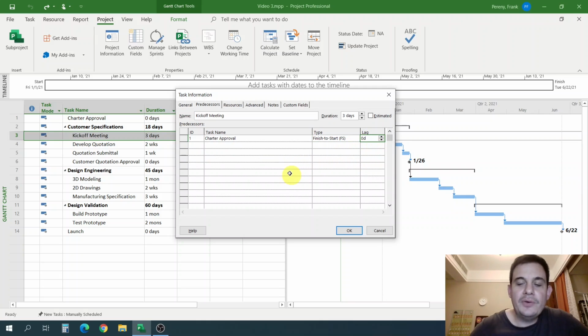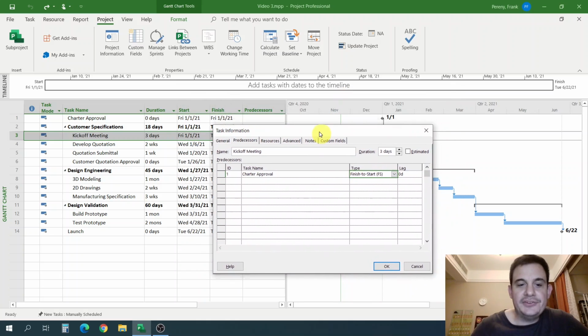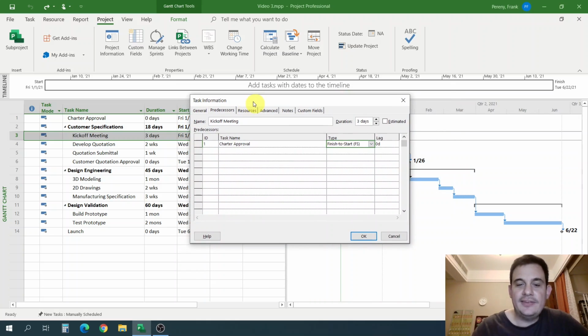So one way to do this, probably one of the best ways, would be to set up a lag. So what is lag? Well, lag is just a time that you want to add. You want to add an extra delay between this finish to start relationship. So instead of the charter being finished and then instantly this next task starts, you may set up a lag of 1 week to say, after we get the charter approved, I'm going to have 1 week to set up and get all the people together for a kickoff meeting, or it could be 1 month. You can choose whatever lag you want.